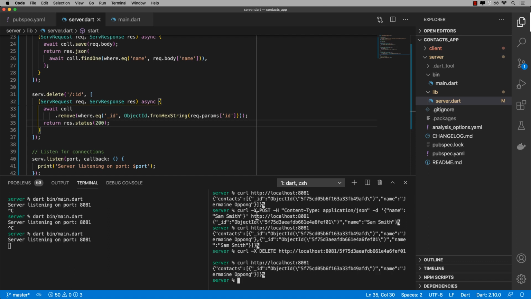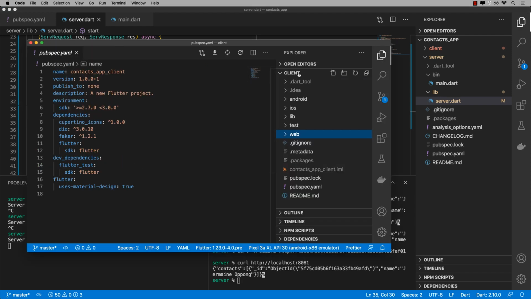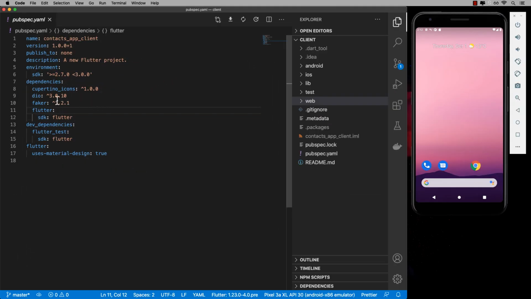If I go ahead and make a get call, now we just have one entry. We are now in a good place to progress to our client. I've gone ahead and opened the client directory in a new window. I've added two packages to this Flutter project. So I've got dio, which will enable us to talk to our server. And then I've got faker, which allows us to generate fake data. So we'll be generating our contact names.